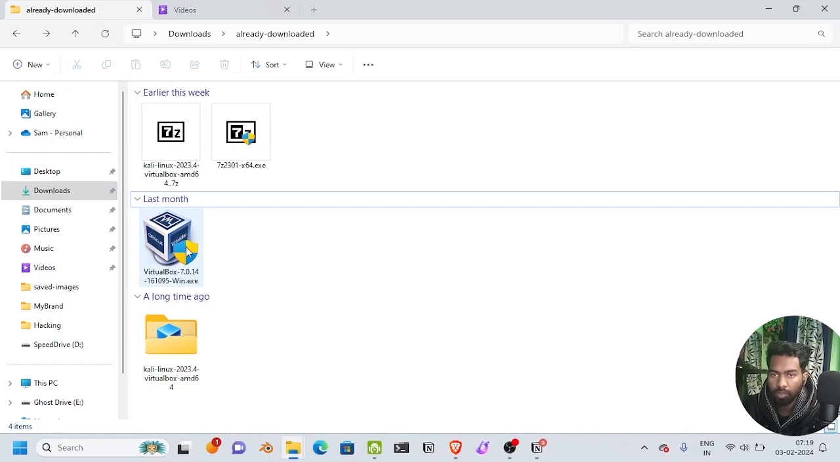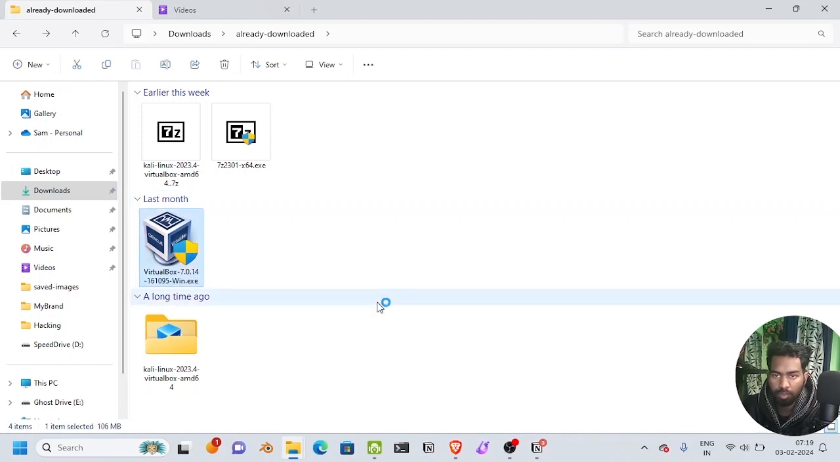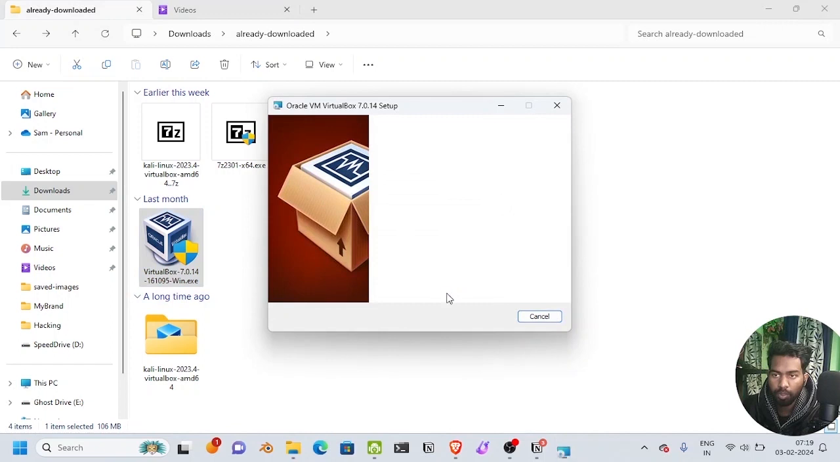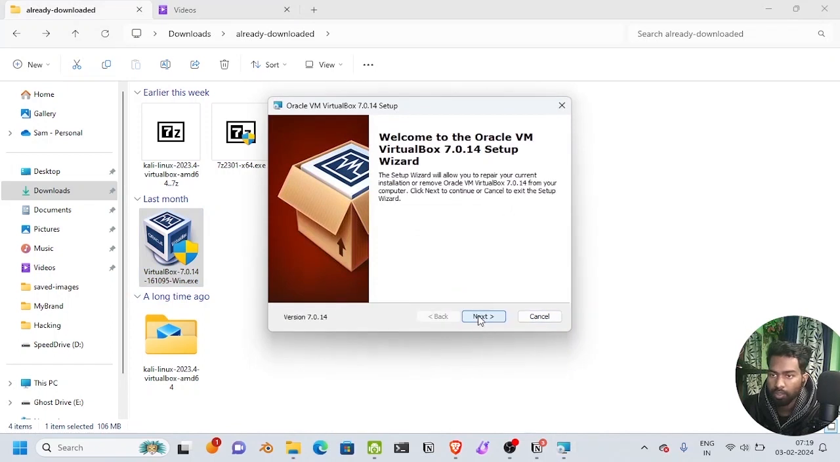unzipped. Now we have to install the virtual machine. Click on the virtual machine software, and you will be prompted to select either yes or no in order to install it. Click yes, and the installer wizard will appear where you have to select next.